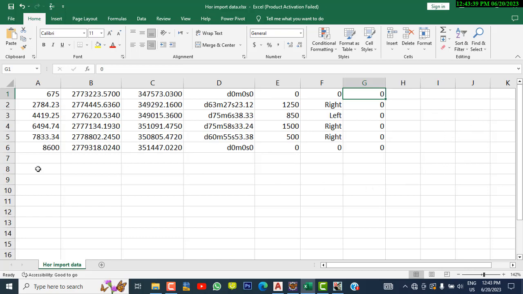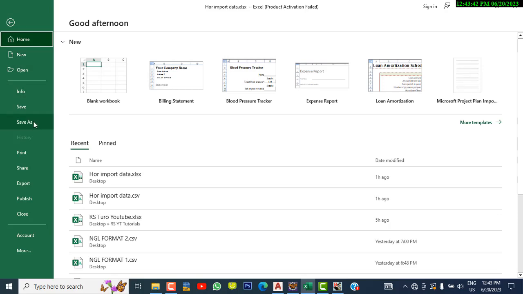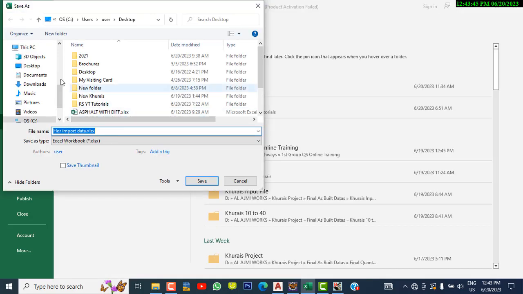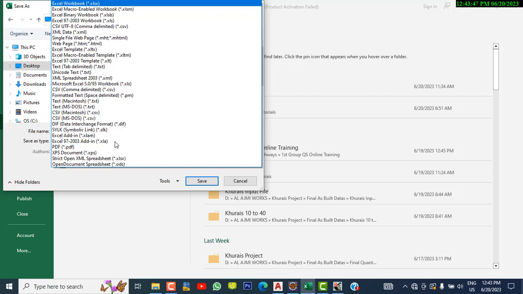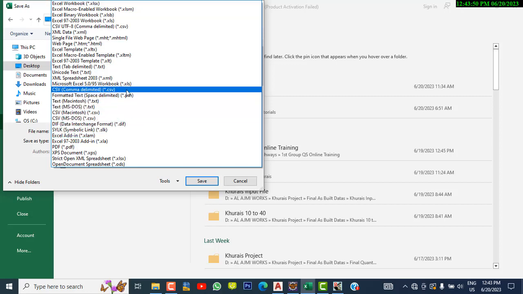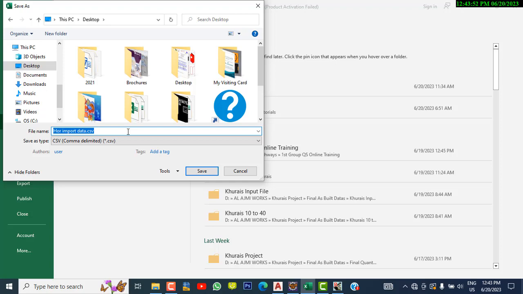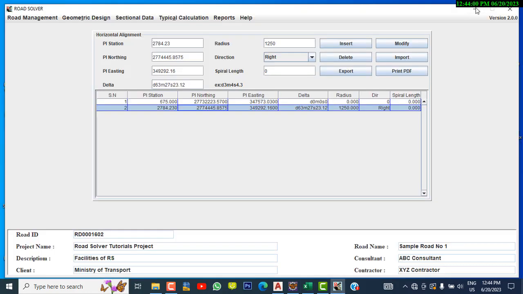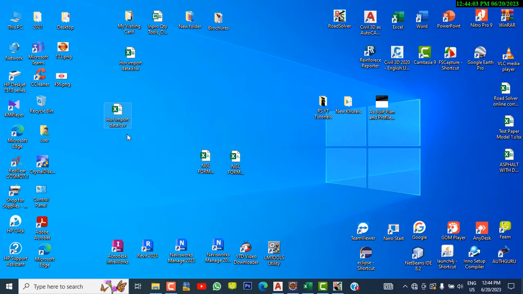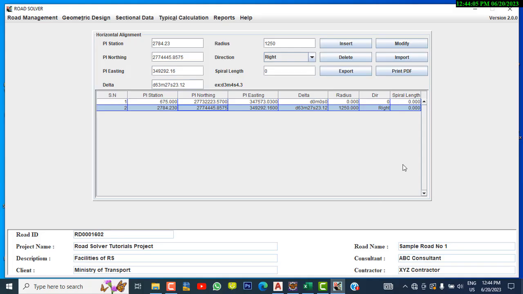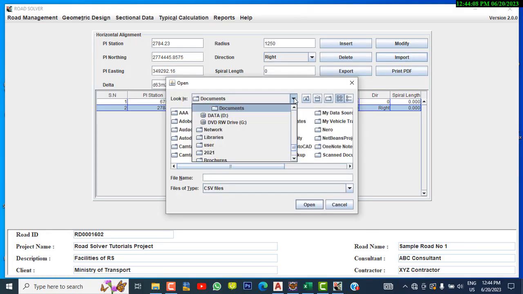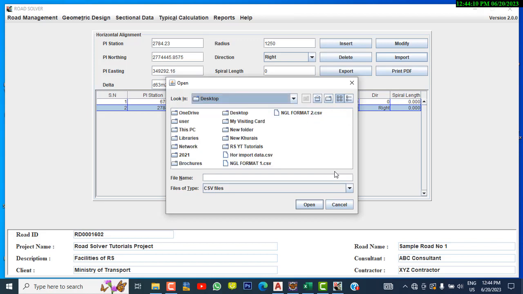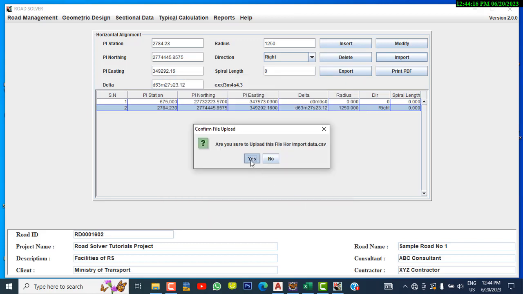Don't touch anything. From this one, make save as and browse. I save it here, select the CSV comma delimited option, and name this one horizontal input data CSV. So save, and the data will be saved in the CSV file. When you check this file, horizontal import data CSV, this is the file we are going to import. Select desktop, then horizontal import data CSV, then open, then upload.